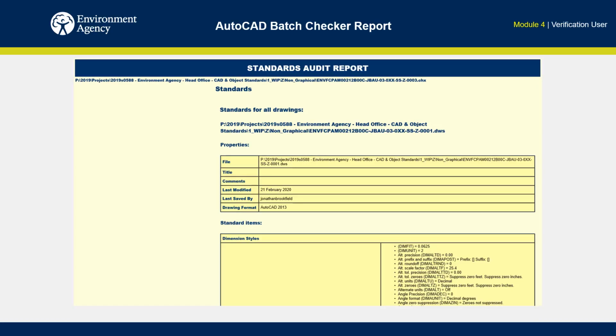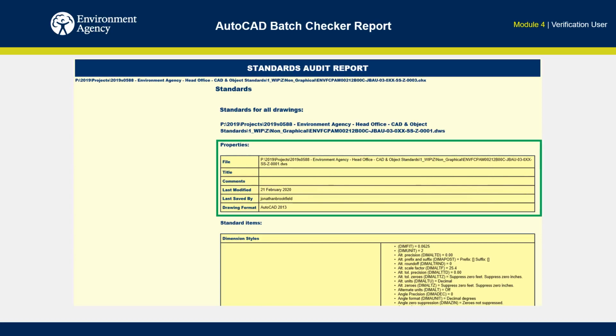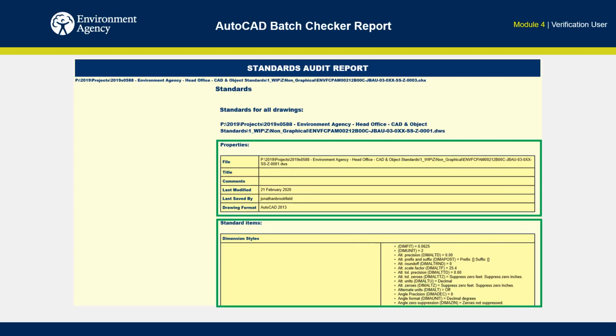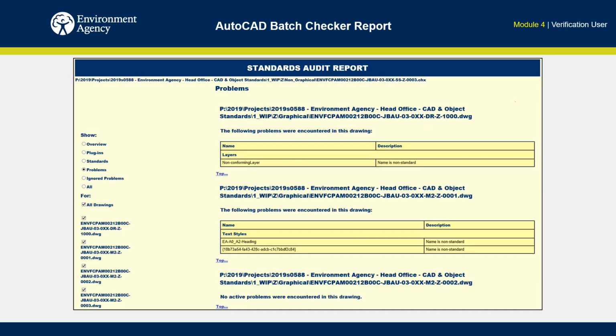The Standards section of the report displays the details of the Standards Checker file that the check has been verified against. This also lists all the individual styles for dimensions, layers, line types and text styles.